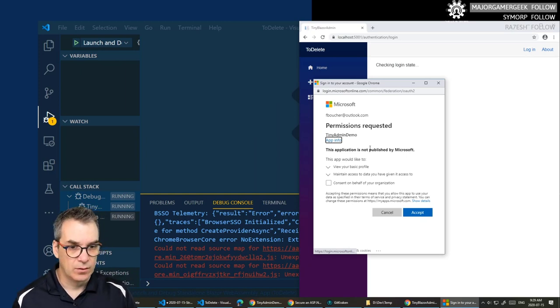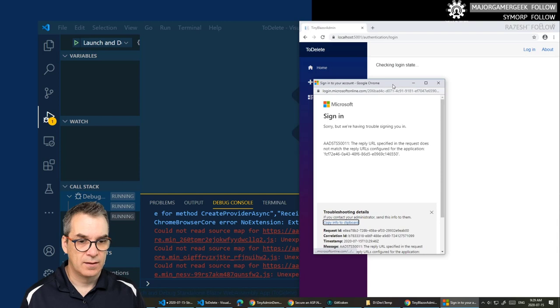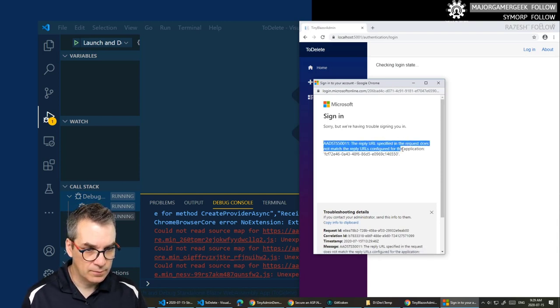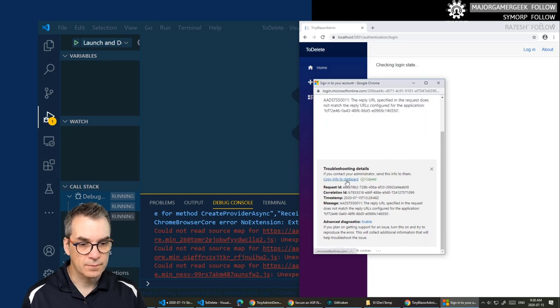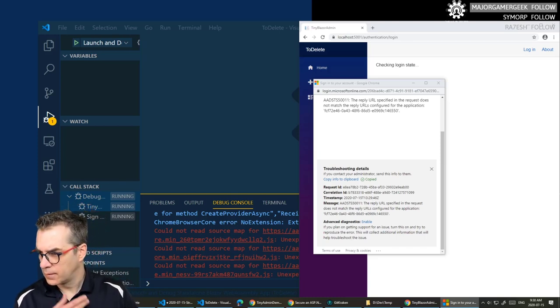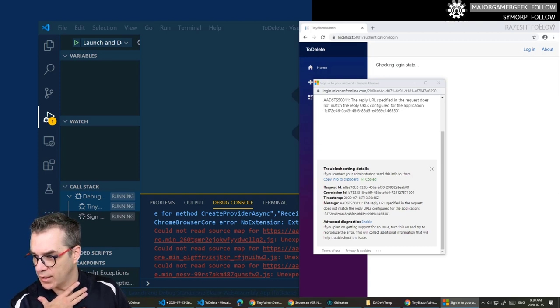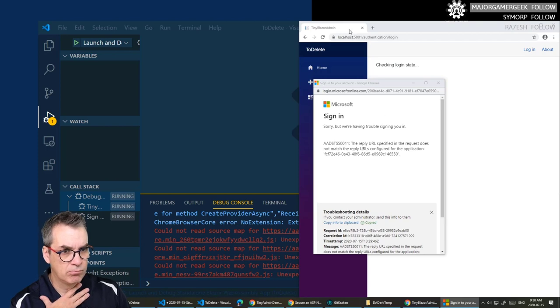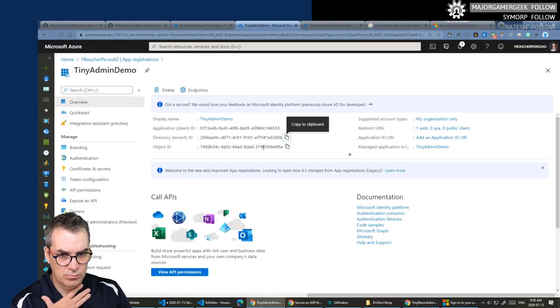So now I have this. It's good. I have my tiny admin demo. Consent on behalf of your organization. I accept. Sorry, but we're having trouble signing you in. Interesting. The URL specified in the request doesn't match the reply URL in the application. That's my application.